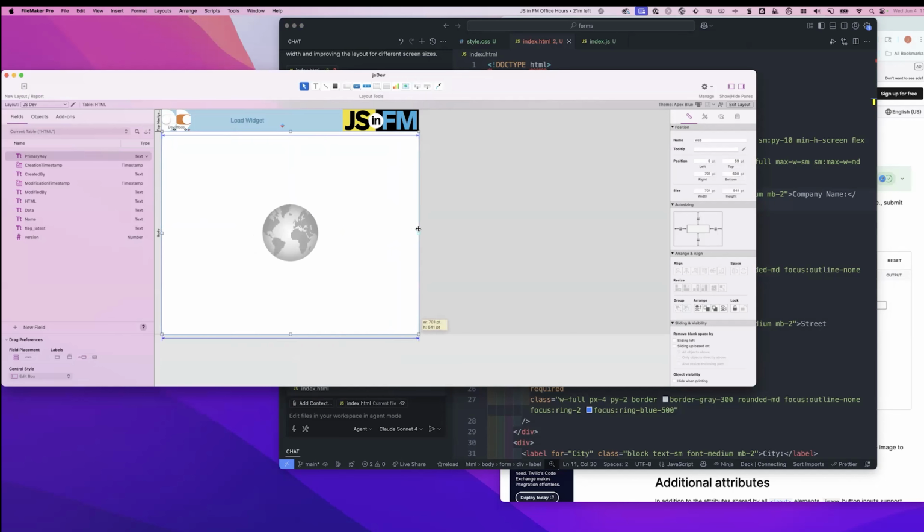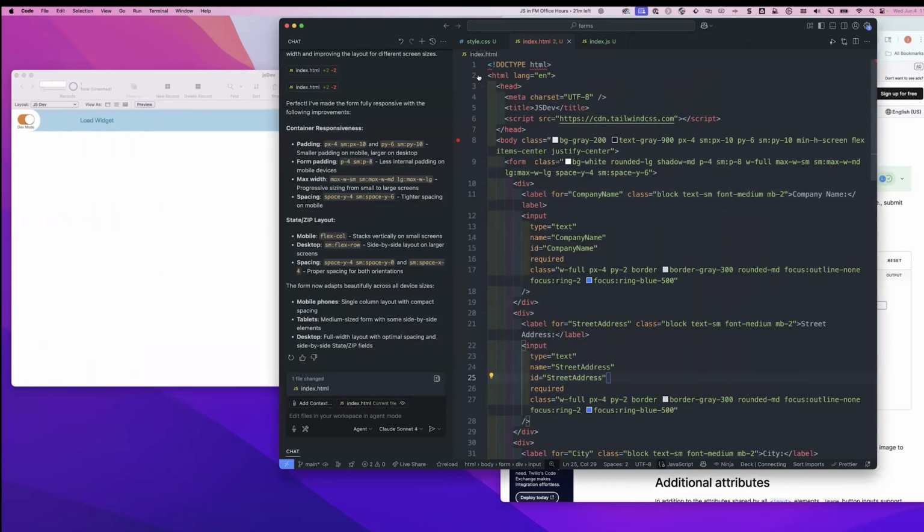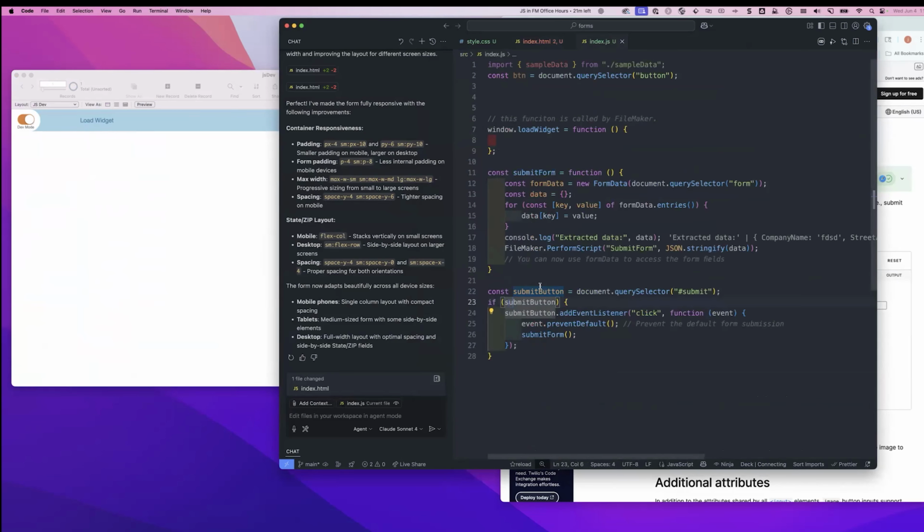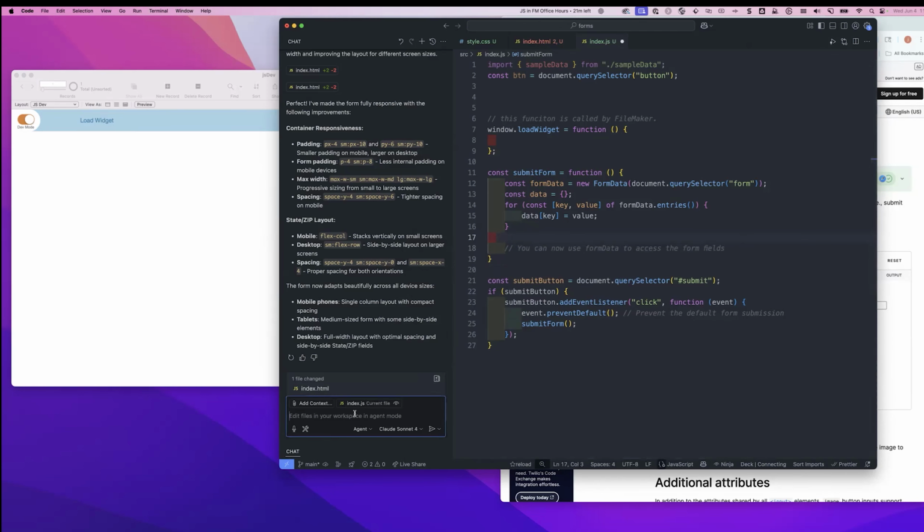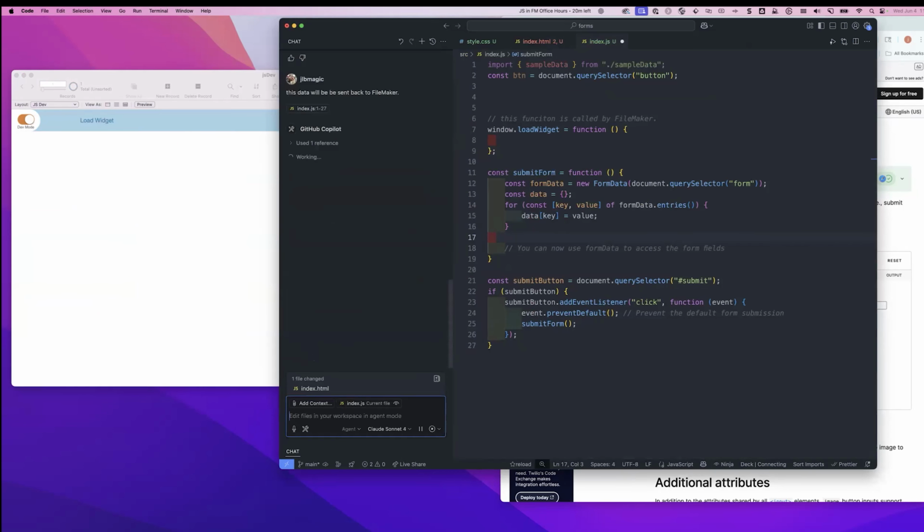Cool. All right. So now I have a form and I'm using AI to help me. I'm also writing it myself because I know how to write JavaScript, or the AI would know how to do this if I had reminded it of that. If I had told it we're going to send it to FileMaker. In fact, let's just delete this. Let's just see what that does. This data will be sent back to FileMaker. Let's see what it does.